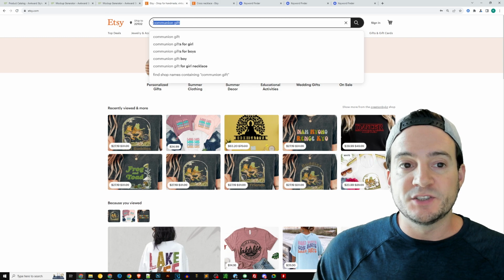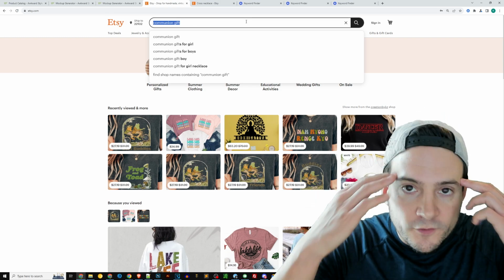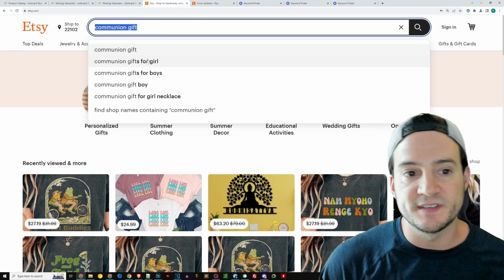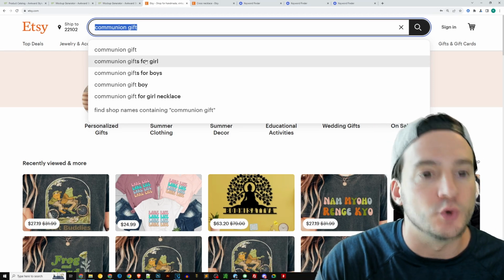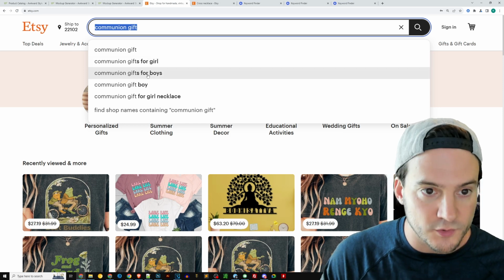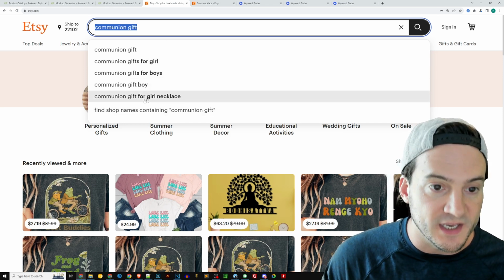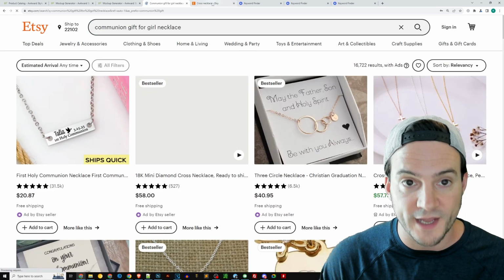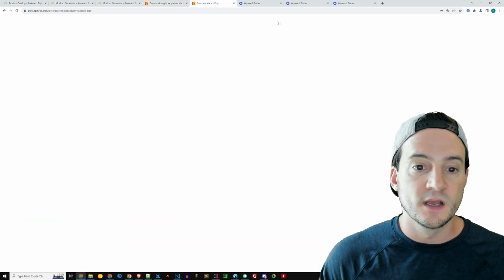You can go to Etsy and just type in whatever seed keywords you're thinking of. In this case, I typed in communion gift, and you can see, maybe it's not that intuitive, but communion gifts for girl, communion gifts for boy, communion gift for girl necklace. So it's like, okay, we're on the right track there. Communion gift for girl necklace might be a great place to start.